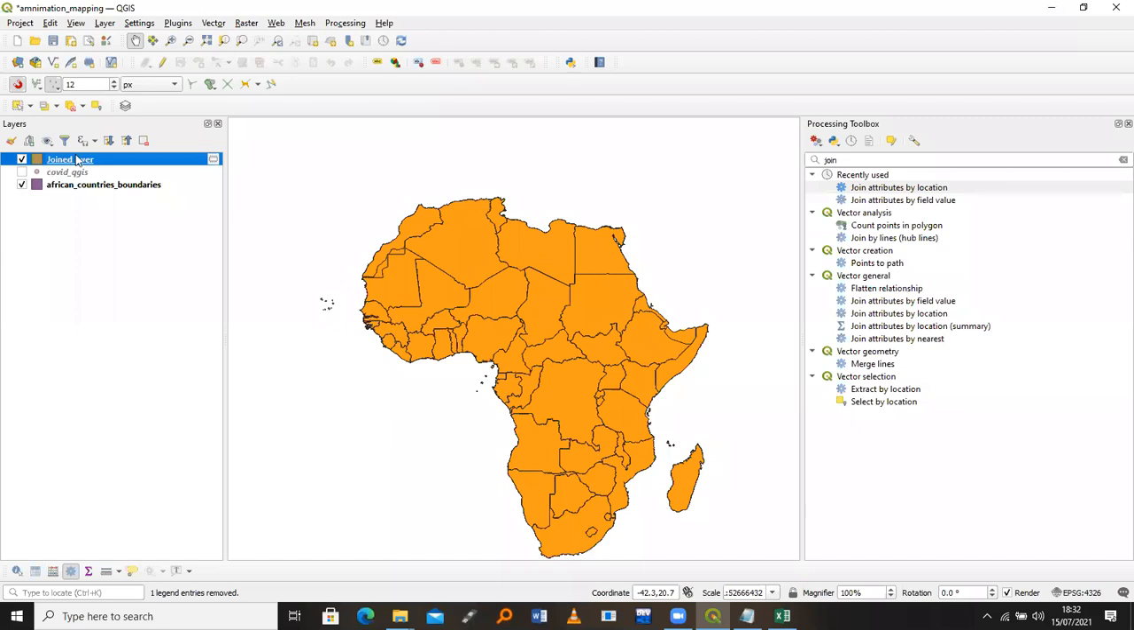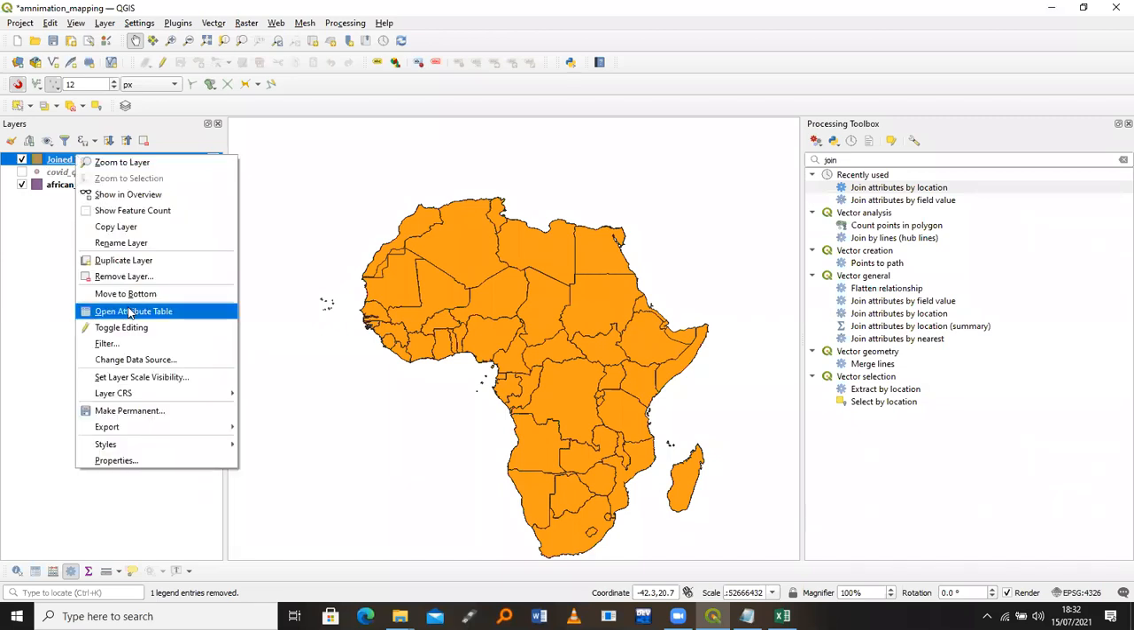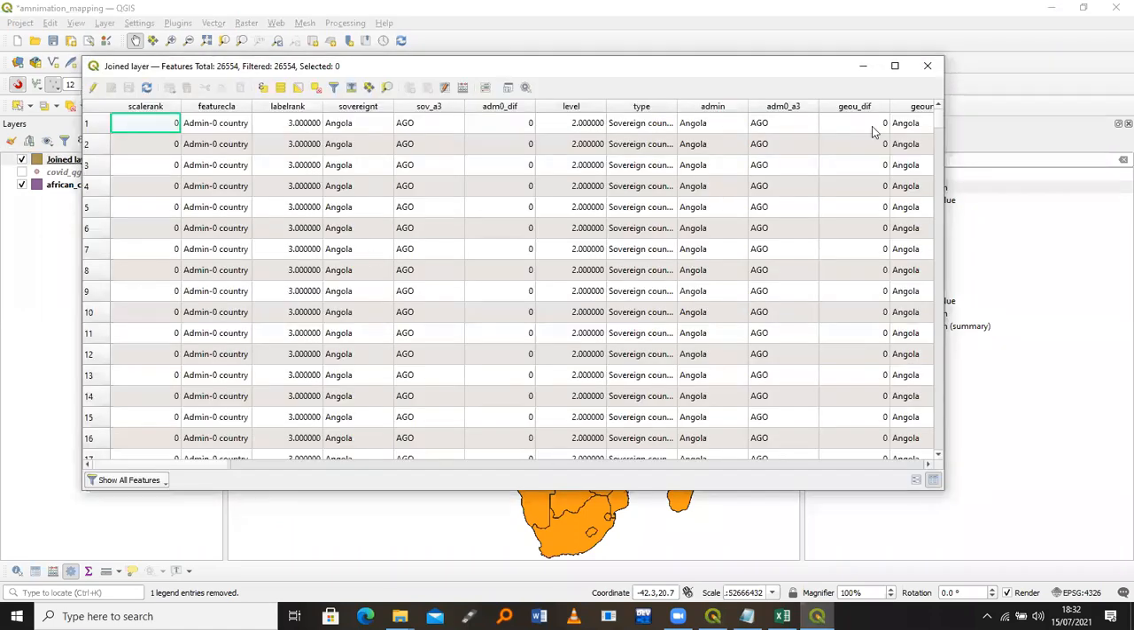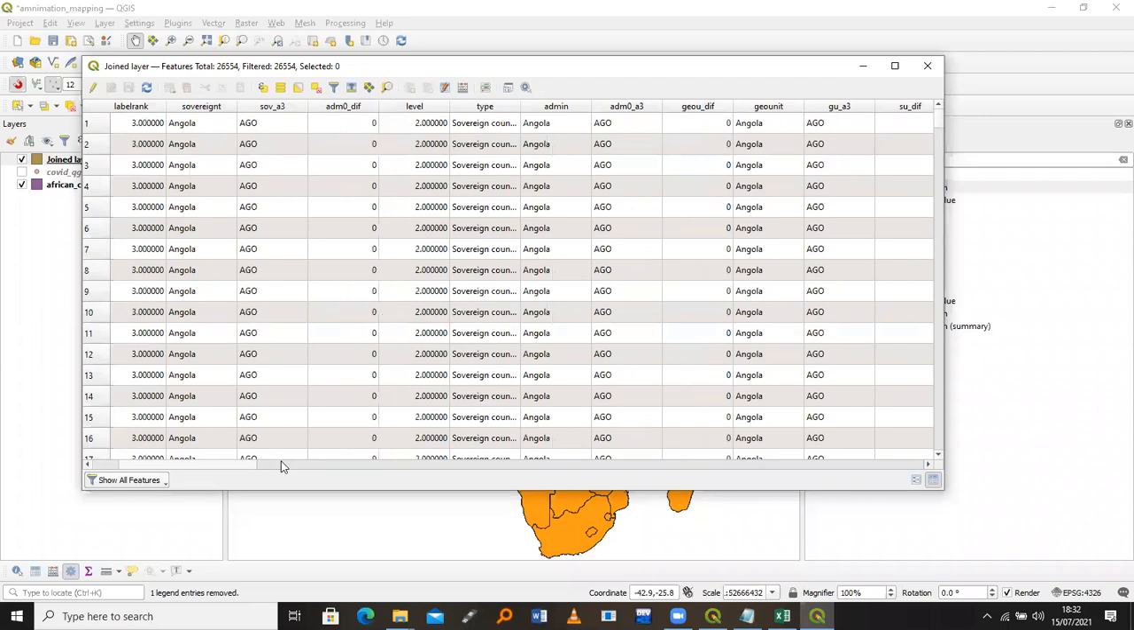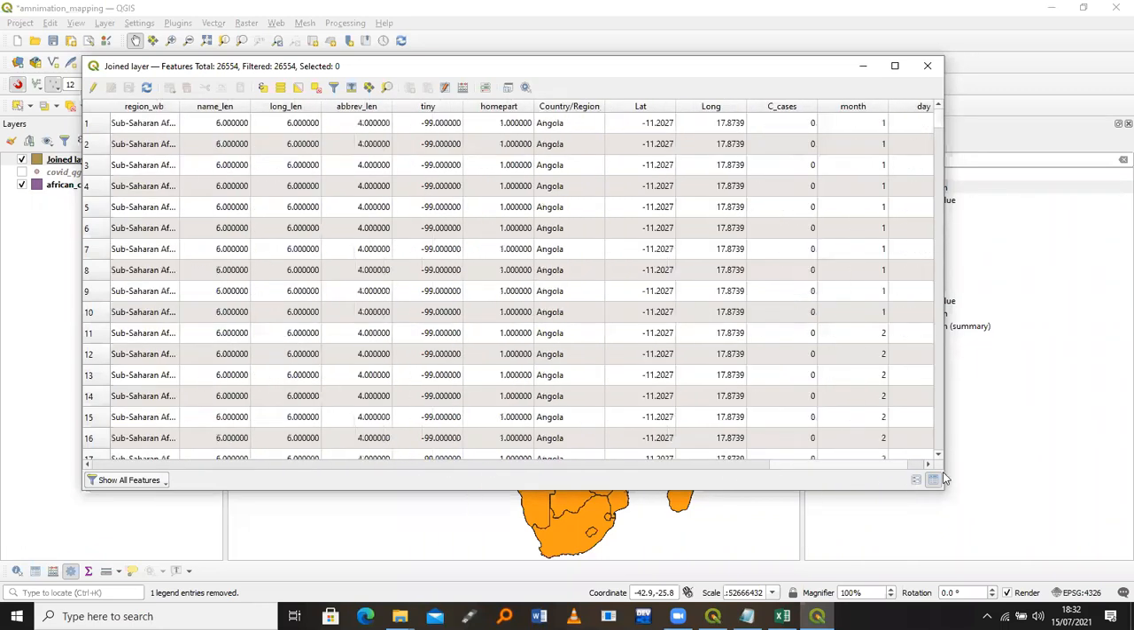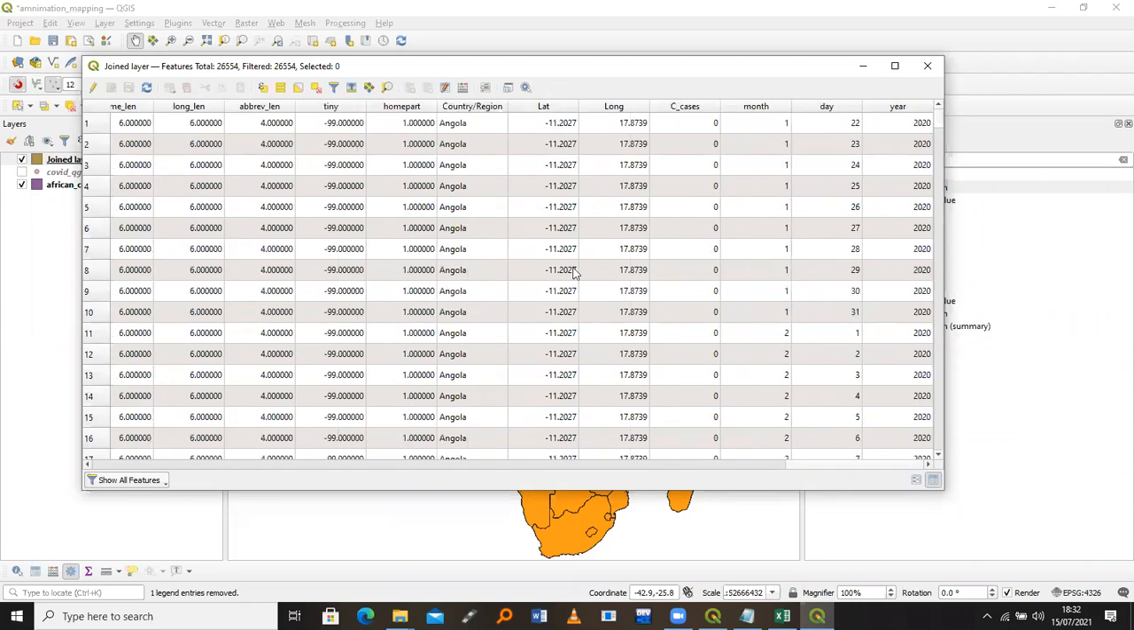So I'll open this table. When you create a join, we have joined two layers, and both layers had their own attributes. But now, as you can see, our attributes from our previous layer have also been added here. You can see the cases, the month, the date, the year. Are you seeing that?